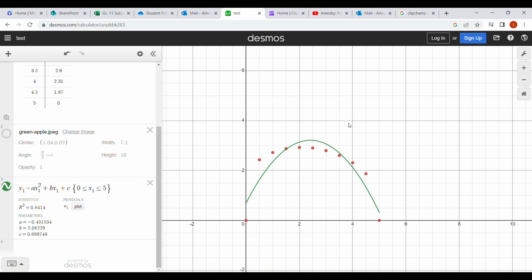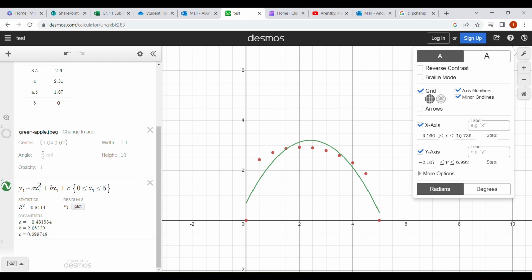Now that we have the data and regression plotted, we will have to export an image to upload onto the internal assessment report. However, before we do that, we will have to properly label the x and y axes, as well as scale the graph to an appropriate size. To label the x and y axes, click on the Settings button in the top right corner, and change the labels as needed.